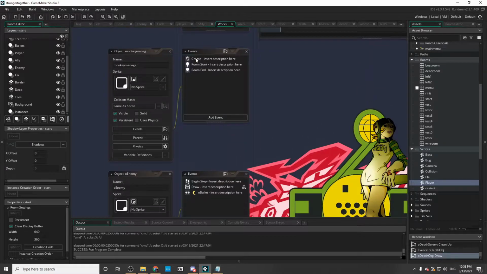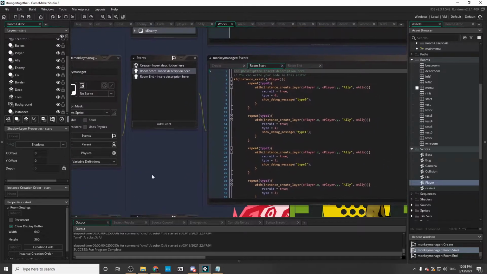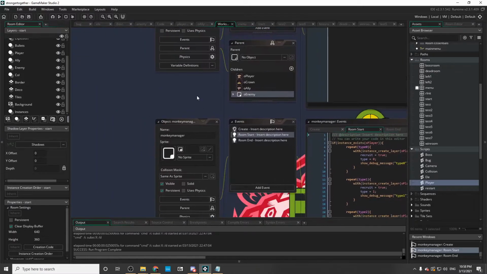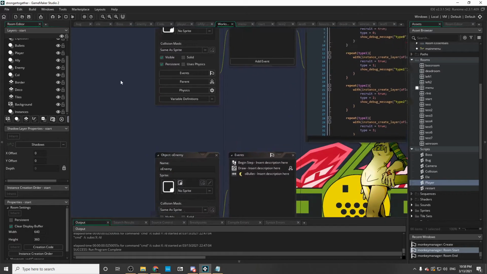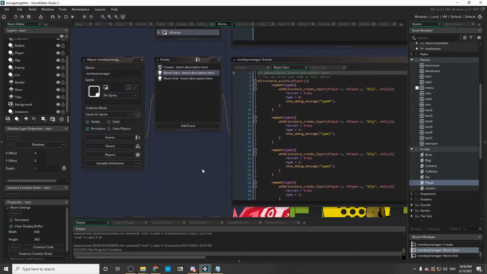Monkey manager is pretty simple as well. This is what spawns in the monkeys that the player has recruited in each room. Now this is the only persistent object in the entire game. It didn't have to be, but this was just, again, I'll get into why persistency is so strange in this game after this section with the level loading.